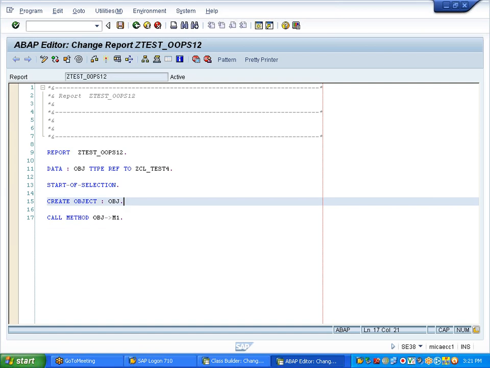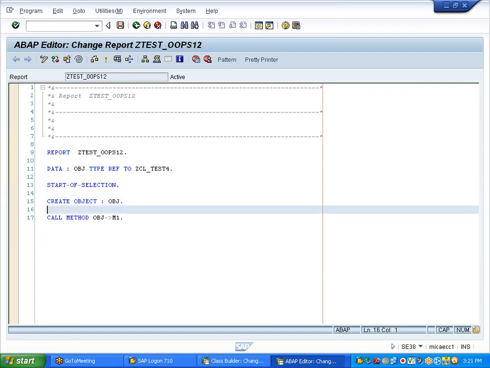What you need to do? You need to register the event here. That means you need to write some other code to register the event. Then only that event will be triggered. How to register the event? You write the keyword SET HANDLER. This is a keyword. obj M2 for obj. I'll give this. I'll explain what this is.